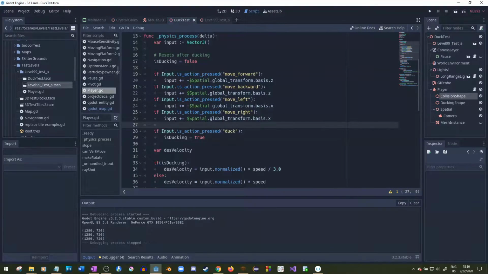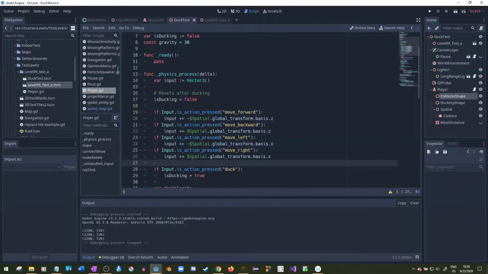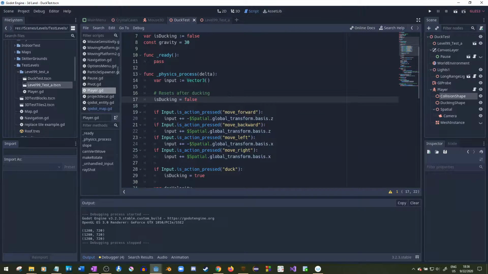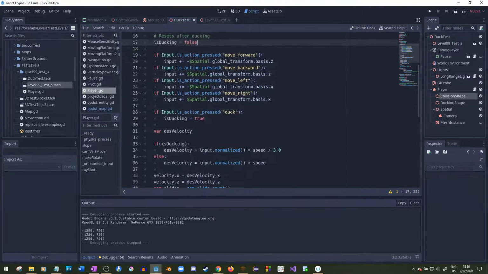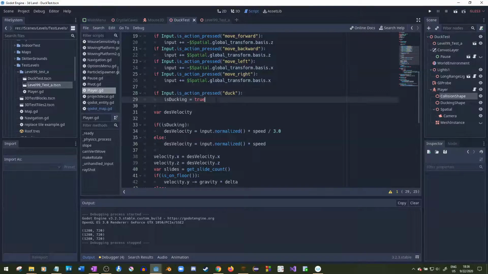So basically, just some normal stuff, and the most important stuff that we'll be looking at is that after you let go of the duck button, the ducking will be reset. We reset it first, when we first get into the physics process. You can put this into an input function, but for this video, I'm just gonna put it straight in the physics process function. And we got our is ducking variable up here, and if we press the duck button, then is ducking will be set to true.